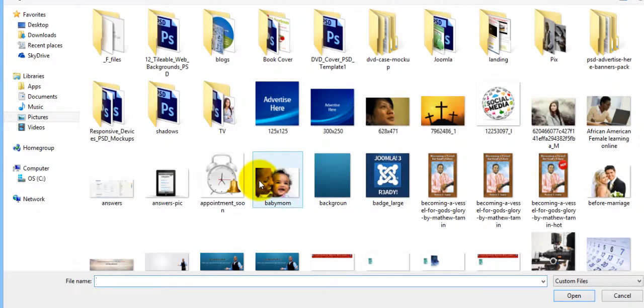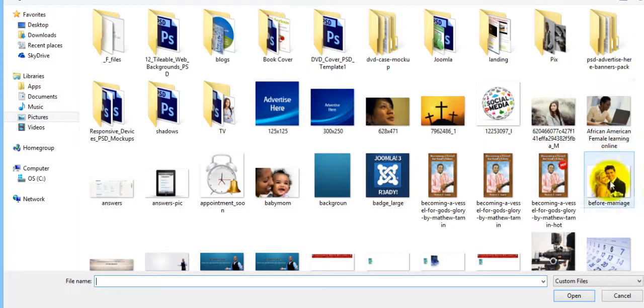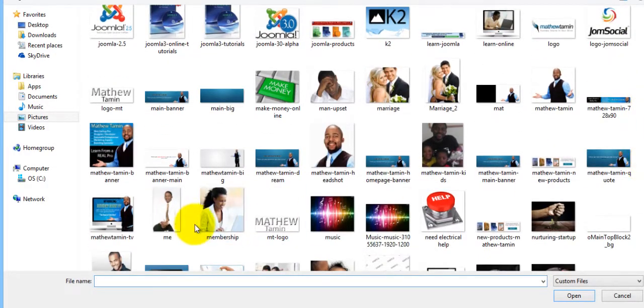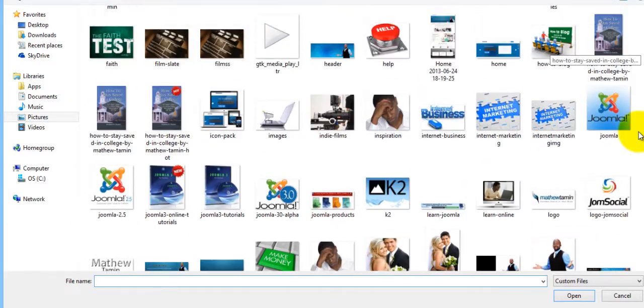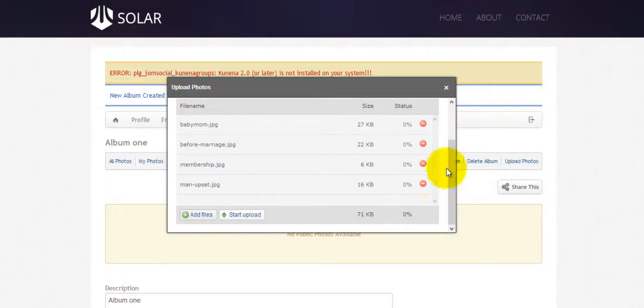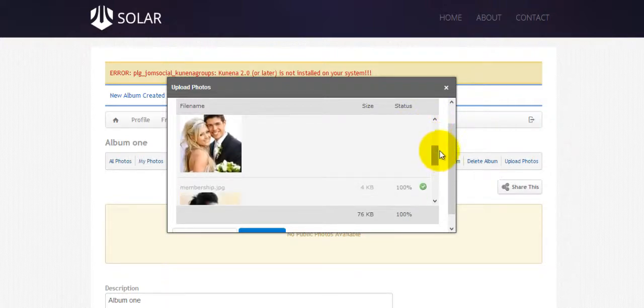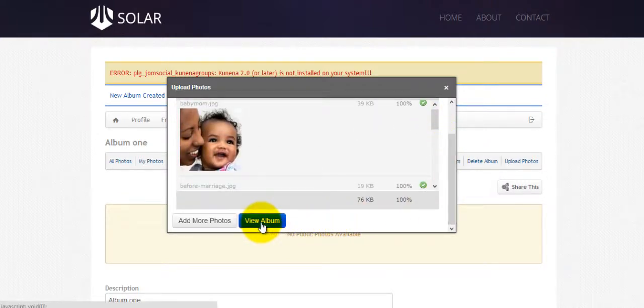I'm going to drag some files. You can add multiple files for that particular one. Okay, just grab that. Alright, so I have some of those there that I want to add. Just start upload and give it a moment to upload everything. Once you've uploaded it, you can also see the photos that were uploaded. And then you can add more photos, or view album. So let's just view it.